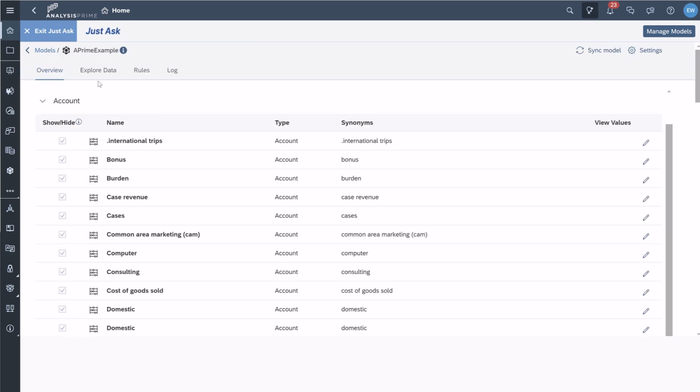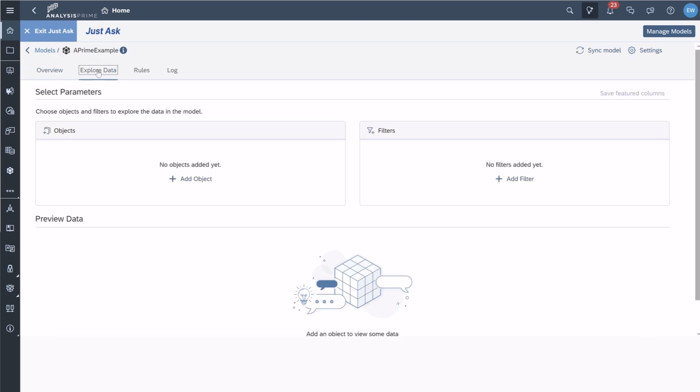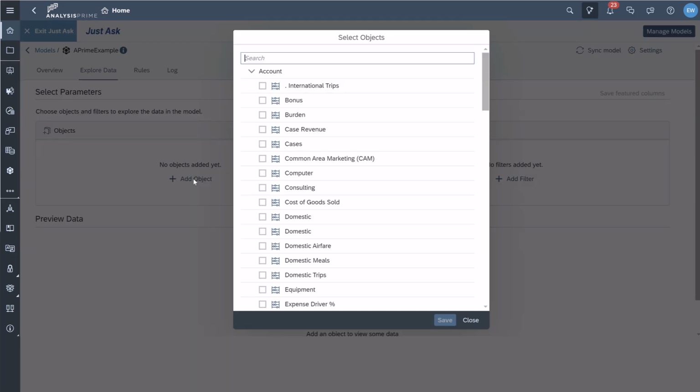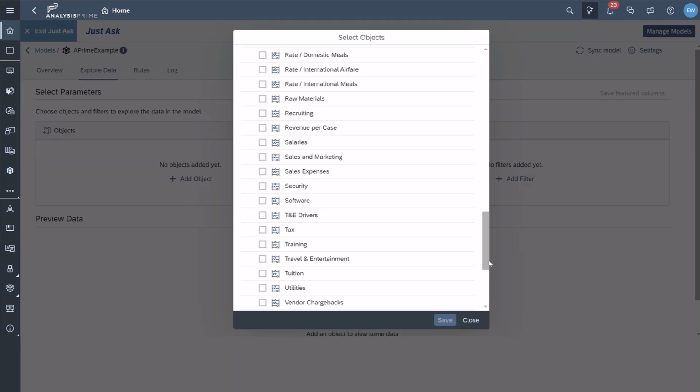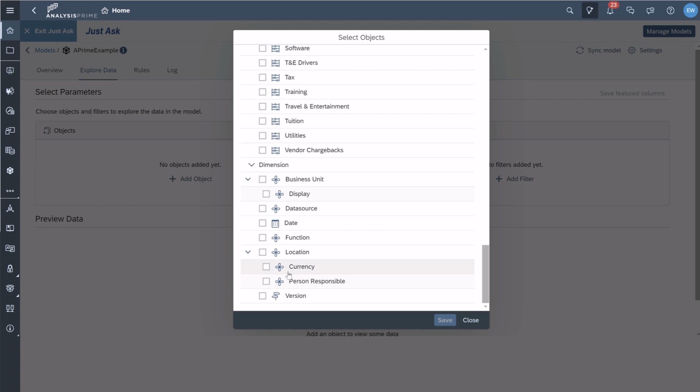So we'll go back up and select the Explore Data tab, add an object, and again we'll go down to find our location, and here we are.